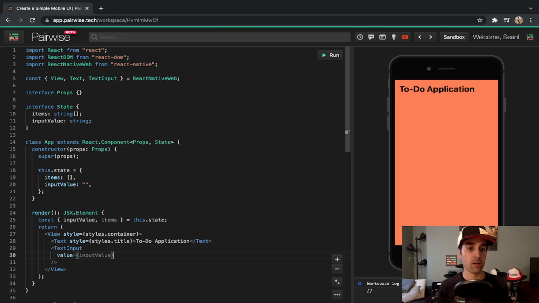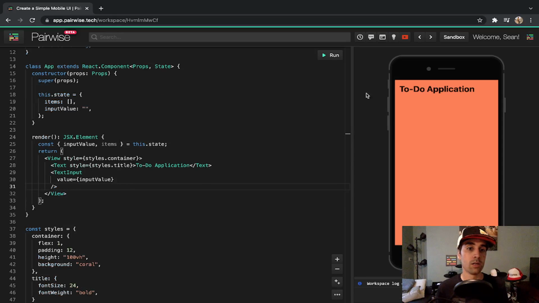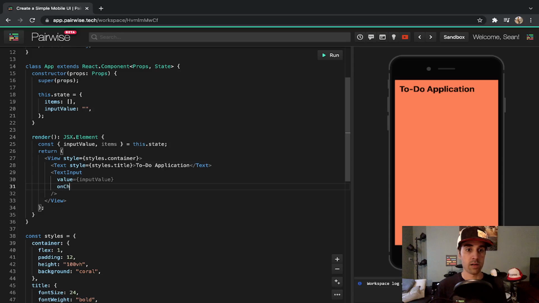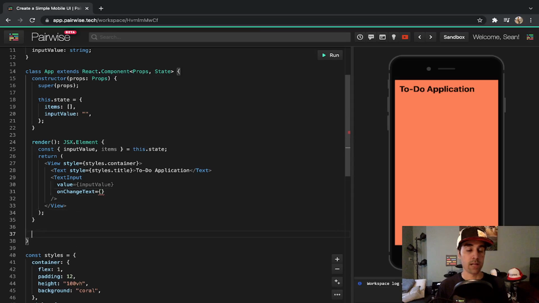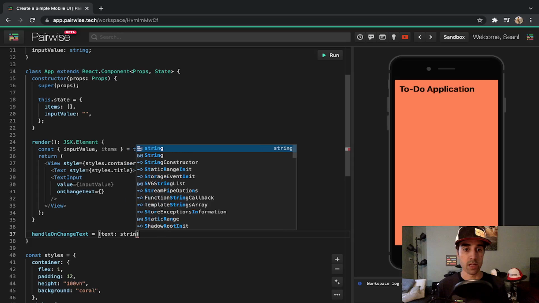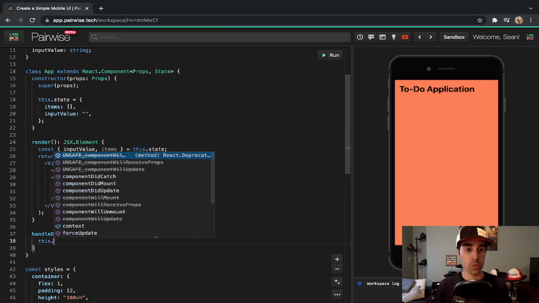And then we want to update our state once the text input value changes. And so to do that, we can pass in this onChangeText prop a callback function, which will be called when the text for this input changes. So we can define that down here in our class component, and we can say handleOnChangeText. And this function is going to receive the current text as a string. And so let's go ahead and pass this into our prop here. We can say this.handleOnChangeText. And then in here, what we want to do is call this.setState.